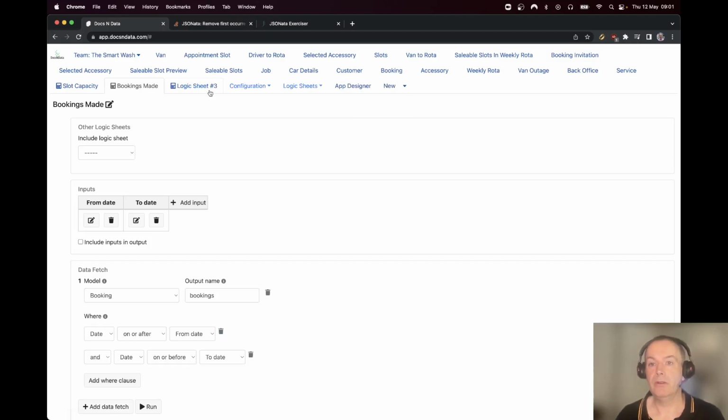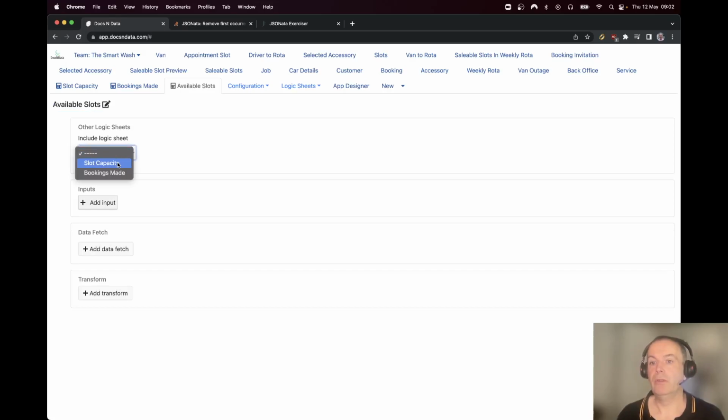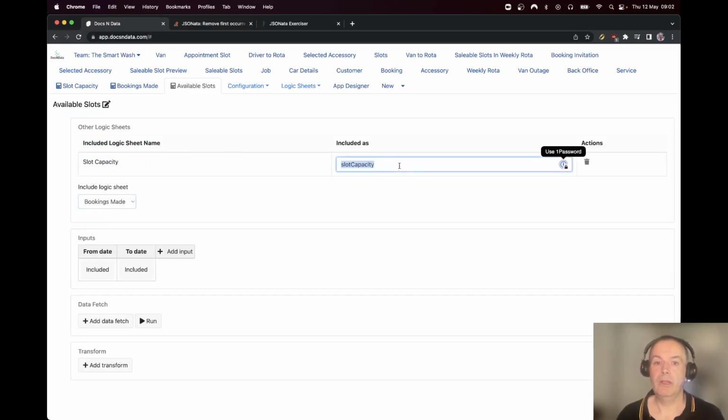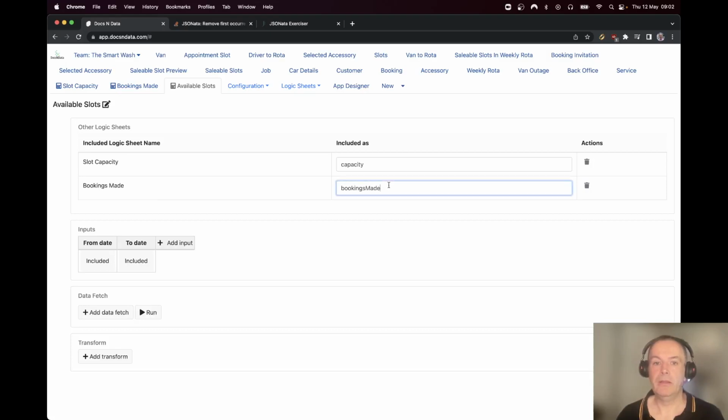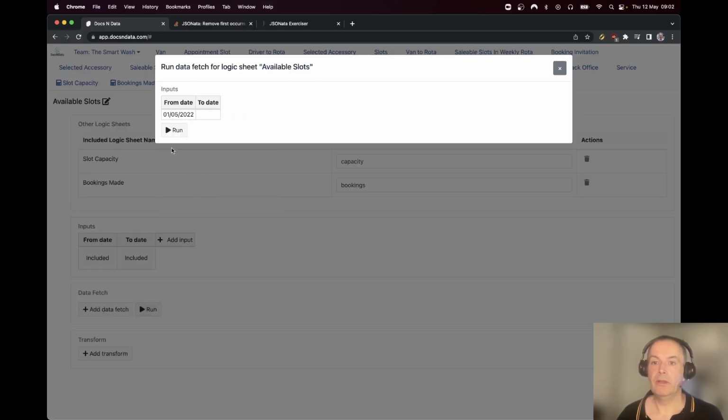So let's make another logic sheet, and we call this one available slots. And this will include the slot capacity, and we'll call that capacity in the output. And we need to include the other sheet, which is bookings made. And when we're including sheets, it aggregates the inputs that the other sheets require. Both of these require a from date and a to date, so it's collapsed them into one thing. And we should now be able to run this between the same date ranges.